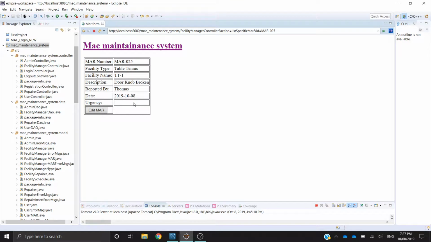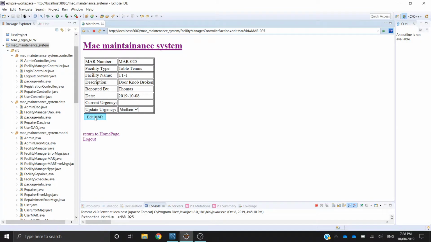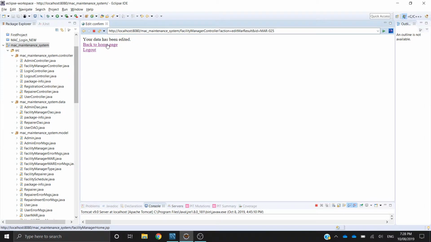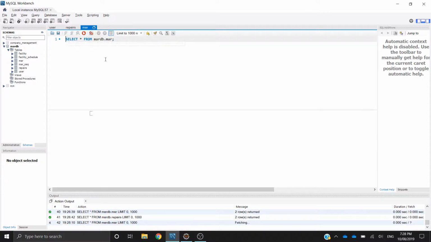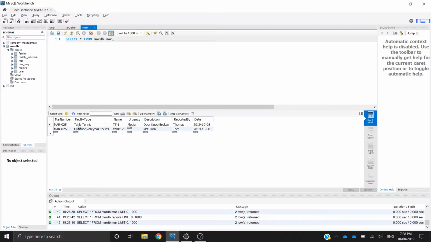And as we know, user cannot set the urgency, FM does. So we'll just edit the MAR and set the urgency to, let's suppose, medium. It gives a confirmation, and we'll go to our database and check our MAR table. Here it is, MAR025 has now new urgency medium.